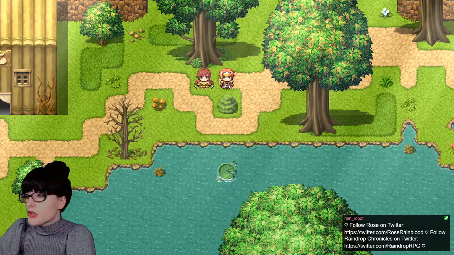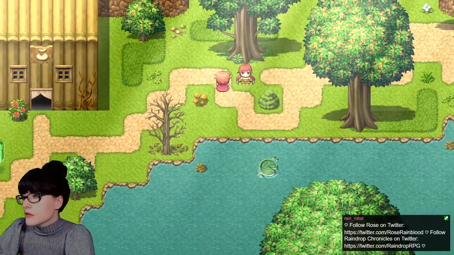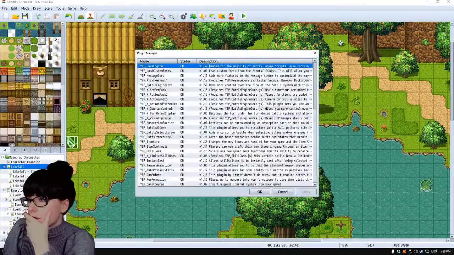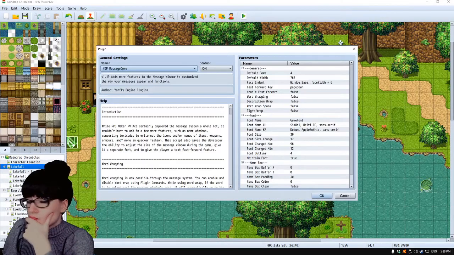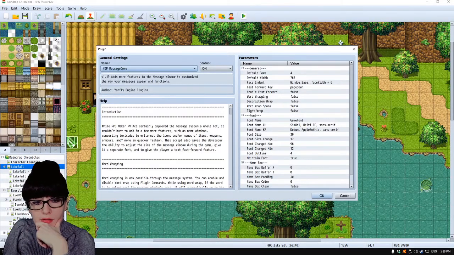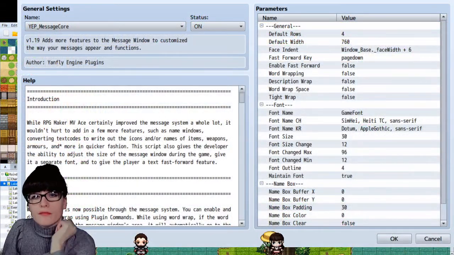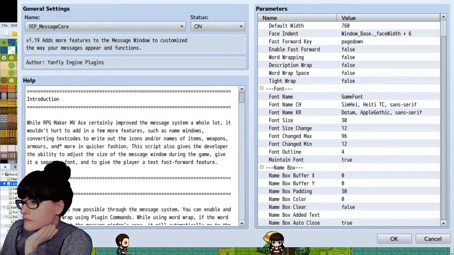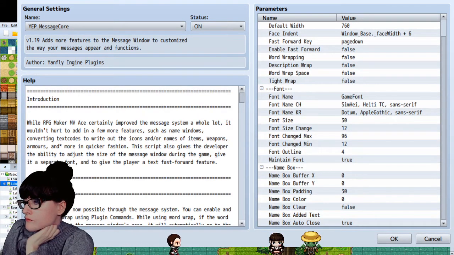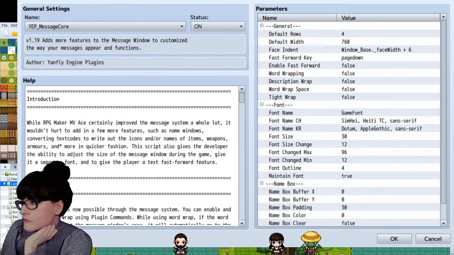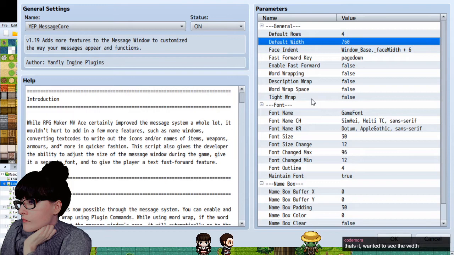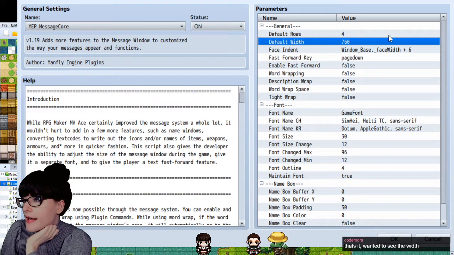May I see your message core settings? Sure. Yeah, that hasn't changed it. So message core settings. Let me get it up bigger. Get the pop up. There we go. Is there anything in particular you want to have a peep at? Wanted to see the width, yeah.